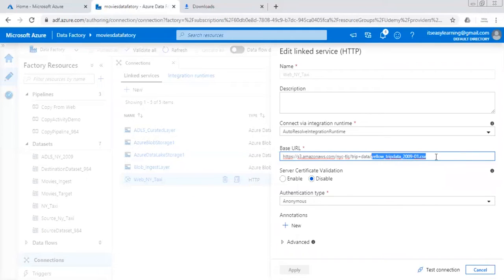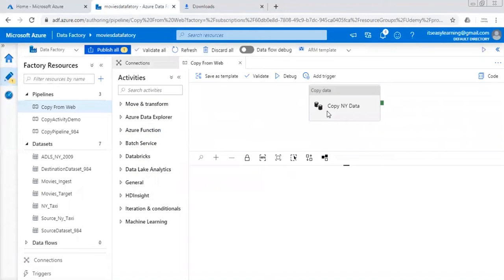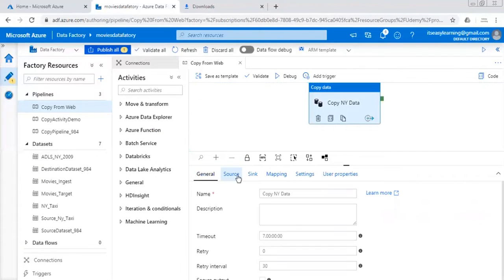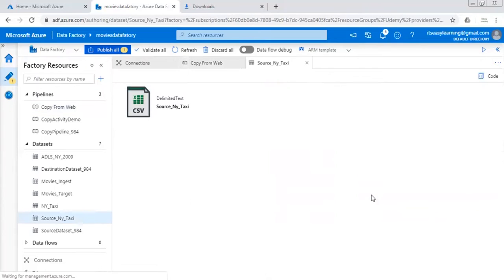So let us see how we can dynamically provide the file name using parameters and variables. I have removed the file name from the linked service. I'll click on apply, go to the pipeline, click on the activity, in the source, open the dataset.